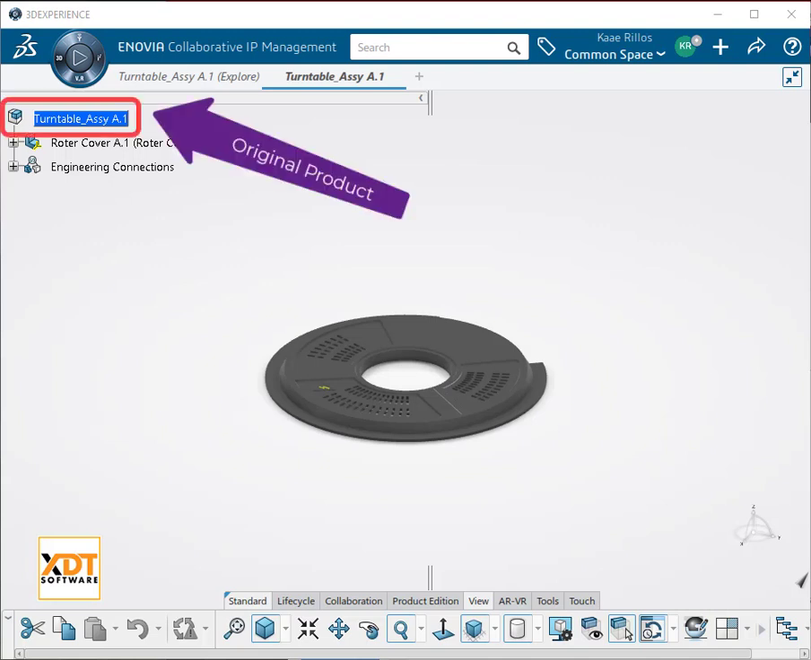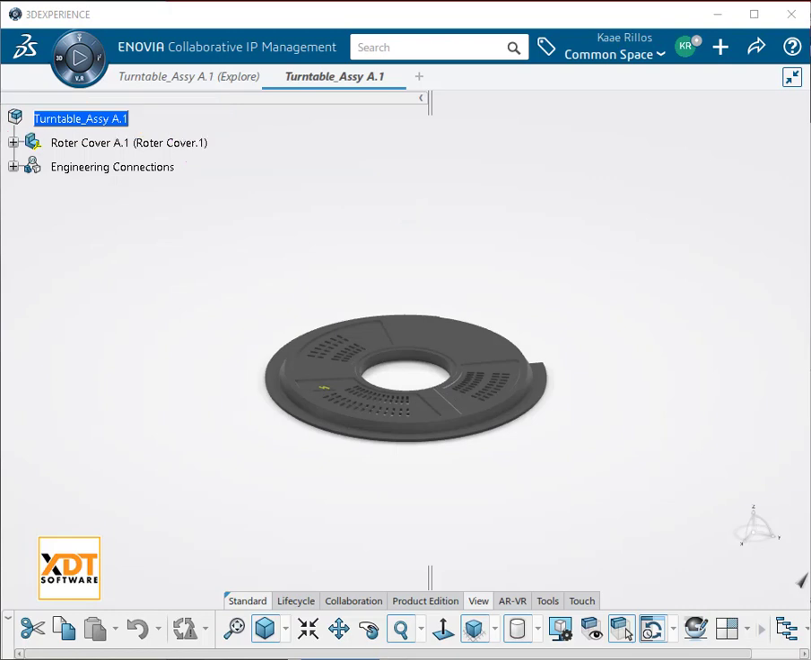Note that the top product is listed as the original parent assembly. This is just how 3DX handles displaying the instance. Let's go back to the turntable assembly in the Explorer window. Left-click on the Turntable Assembly tab.